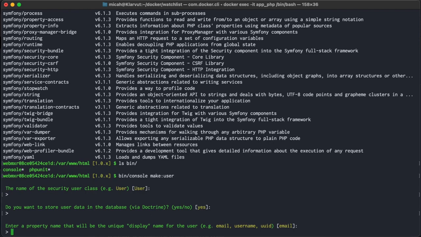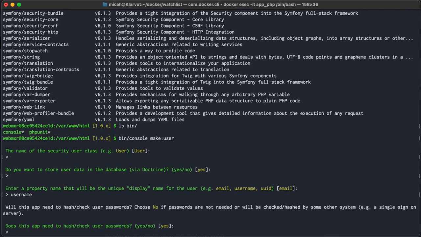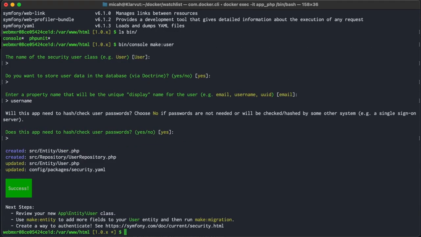Really, the only properties I want to put in here right now are going to be username, password, the ID, which will get added automatically, and the user's roles, which will also get added automatically. So some websites like to log in with an email address. Personally, I prefer username. So let's go with that. Yes, it's going to need to check hashed passwords. And boom, here we are.